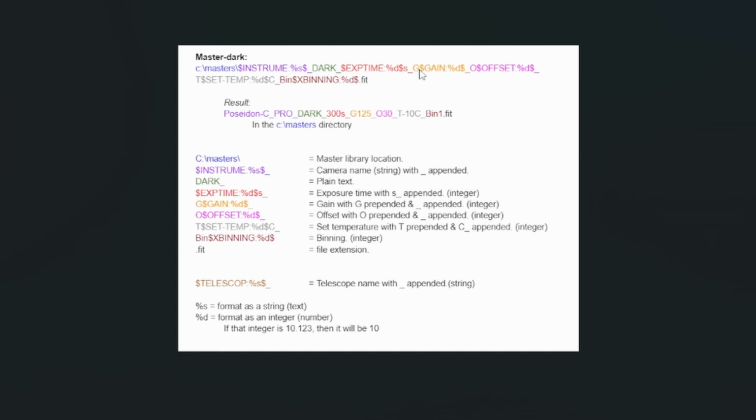Same thing with the gain, except with the gain, I have it preceded with the letter G, as you can see down here in the file name, G for gain. Pull the gain, which is 125, %D, treat it as an integer. Dollar sign wraps it up. We're done with that one. Same thing with offset. O in front of the number for the offset, pull the offset, which is 30, and then wrap it up with the closing dollar sign.